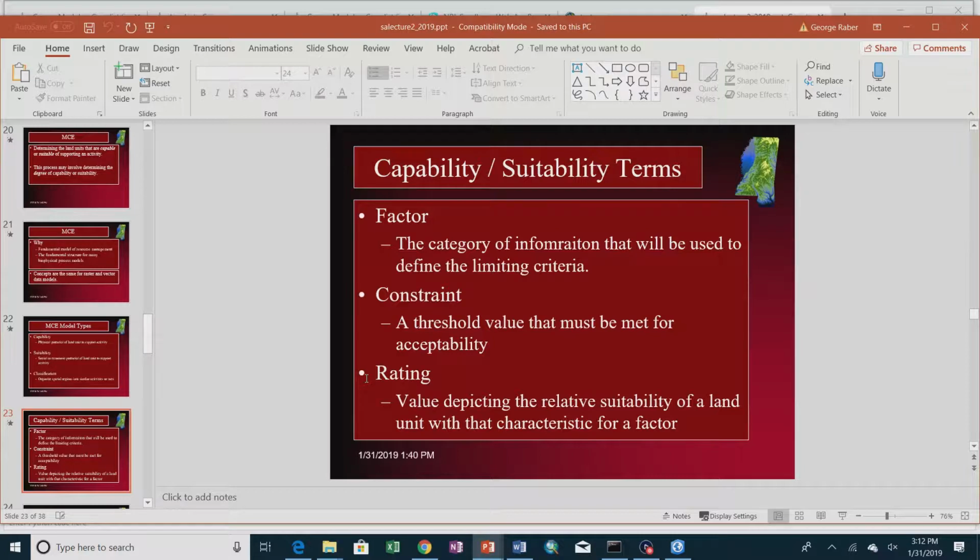Okay. A constraint is a numerical value that we can think of as a formula that we apply to the factor in order to get a resulting raster data set that shows us whether or not something is capable or suitable. It's a threshold that must be met for acceptability. So oftentimes in the raster data model, a constraint is implemented through a greater than or equal to or less than. It creates a Boolean operation, a 0 and a 1, or no data and a 1.